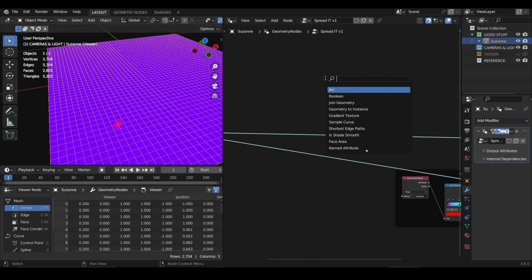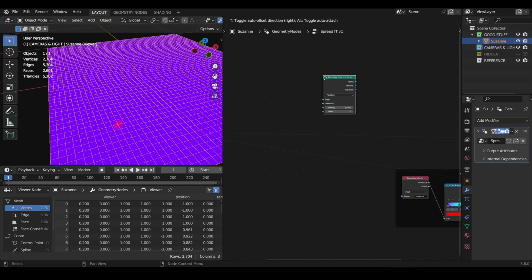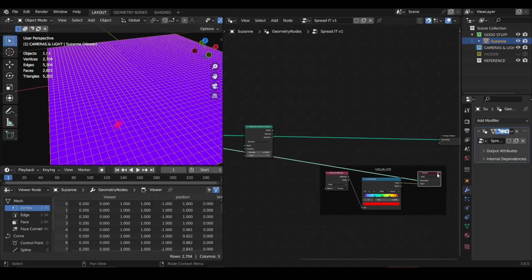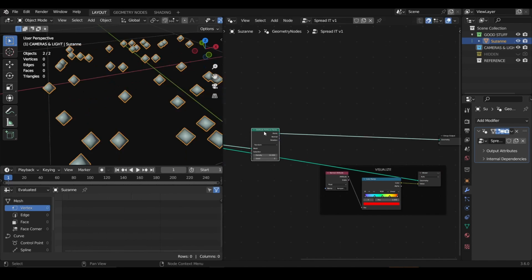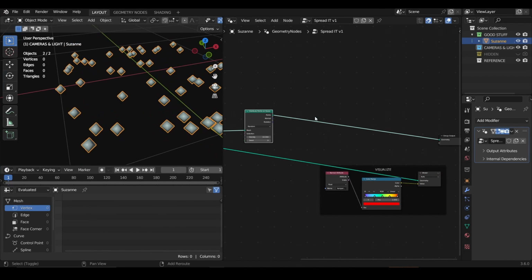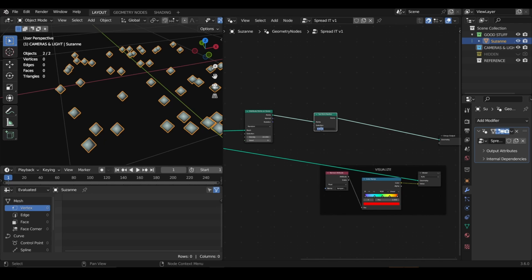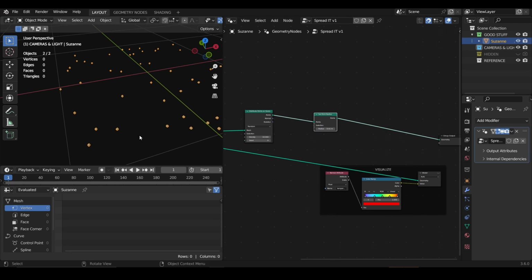So I'm going to do distribute points on faces. All right, and for now I'm going to turn off the visualizer. The way of visualizing the points here in Blender, I think they are huge. It's not the nicest, so you can just go to point radius and make them maybe 0.01. See? All right.